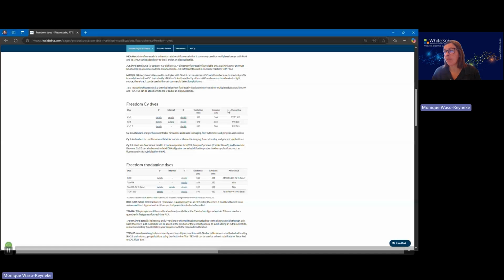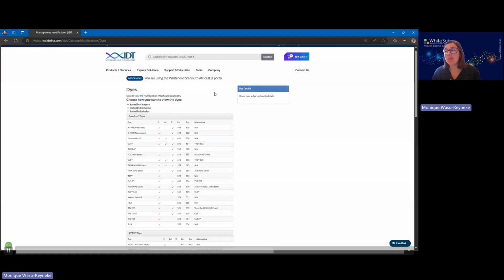The same thing for additional fluorophores. Here you will see it summarized in a table, again showing you exactly where the modifications can be used, the excitation and emission spectra, alternatives available from IDT. And if you hover over the different options, you will also see some pricing information on the portal before you have even generated a quote. So very, very useful page to use.